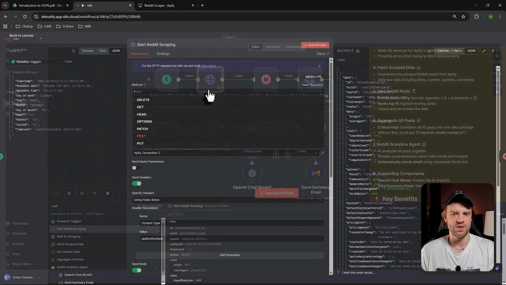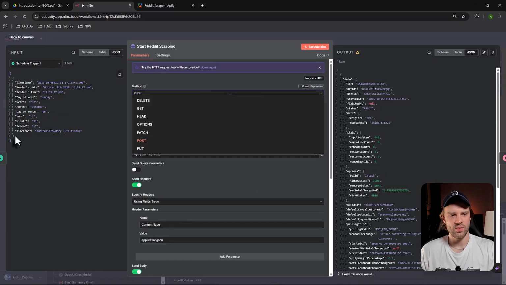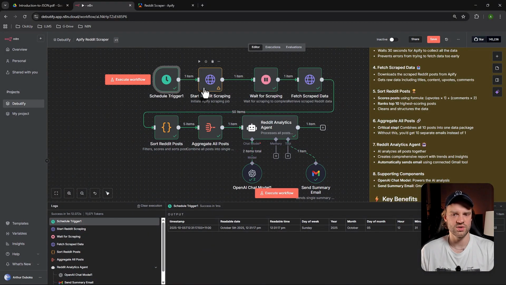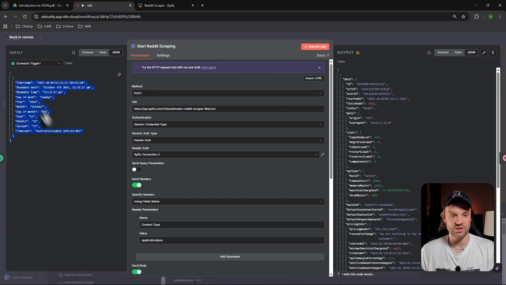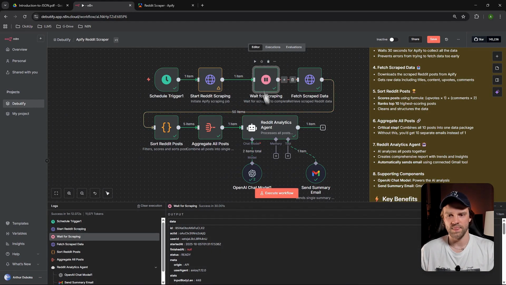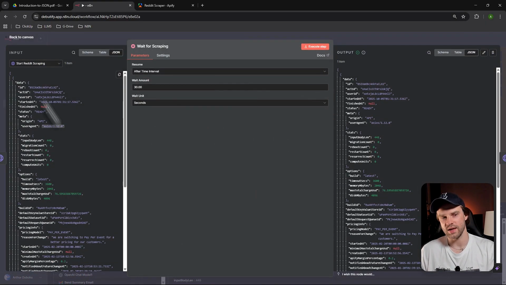So here's the HTTP node. You can see that we received JSON from the schedule trigger here, the first node, which triggers the workflow. You can see it's JSON. We have a timestamp and a bunch of other JSON data. The data from the API is JSON. The wait node, which basically waits before proceeding to the next node, has JSON in and JSON out.